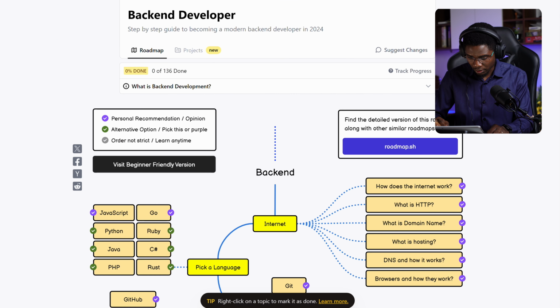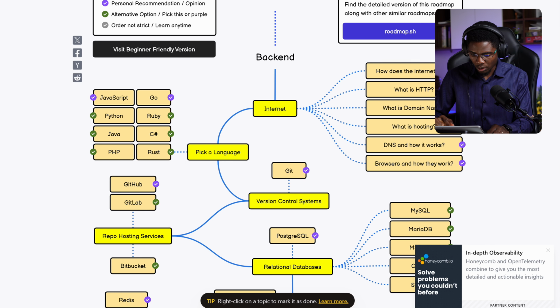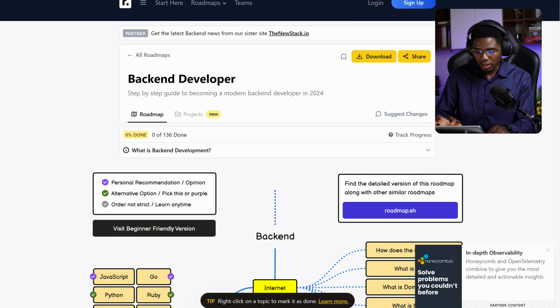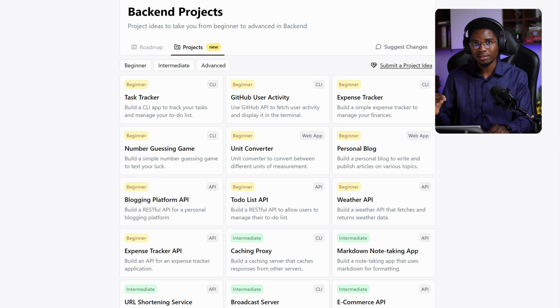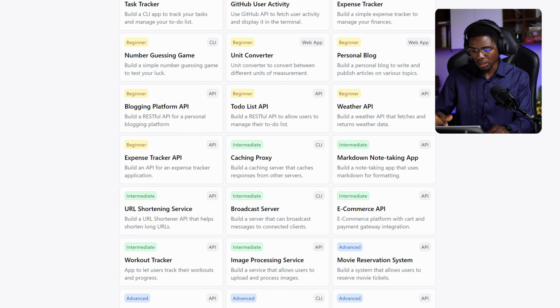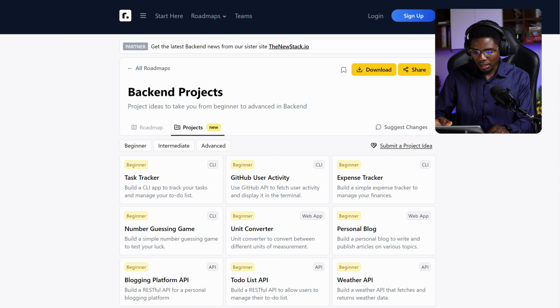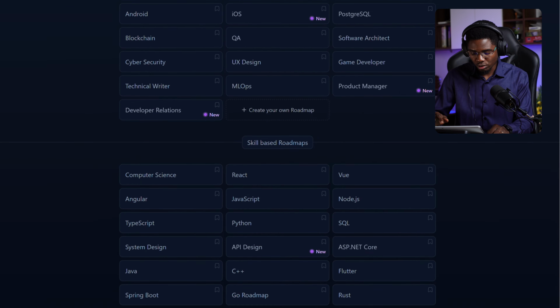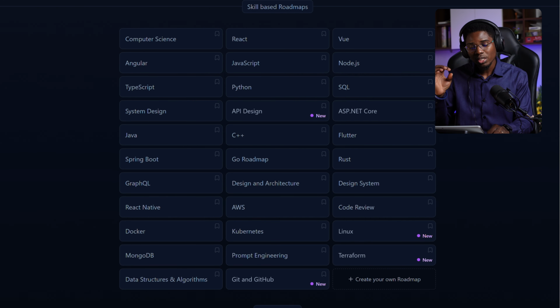There's the back-end here, and you have other projects that you can work on, and some of them have different projects you can work on aside from what you have to learn. So in this backend, you have the task tracker, and it ranks them from beginner to advanced. And aside from having just roadmaps, there are also specific skill-based roadmaps.